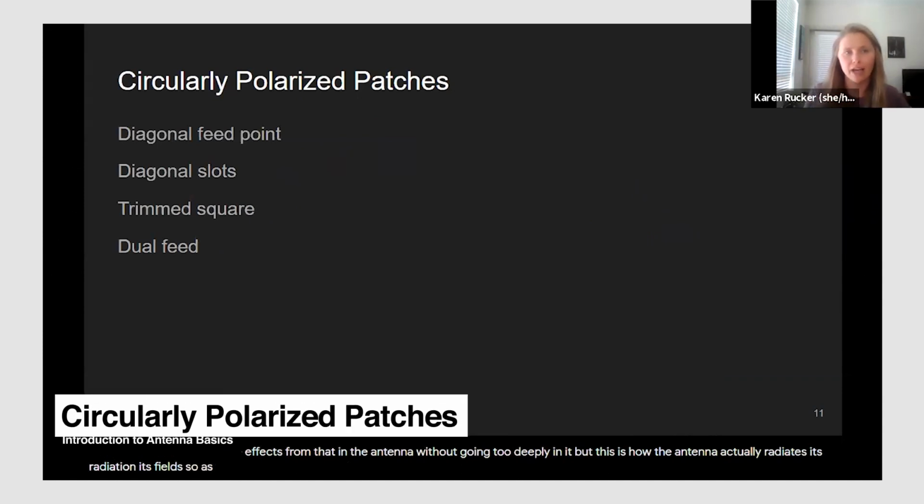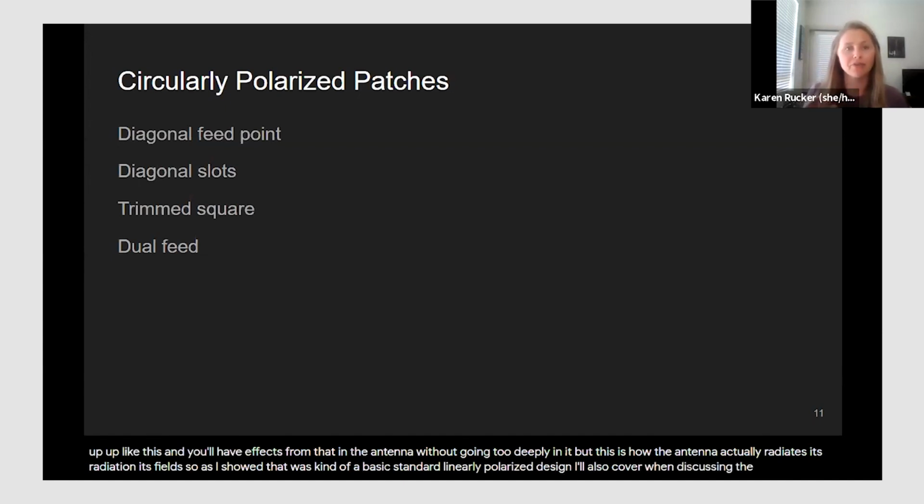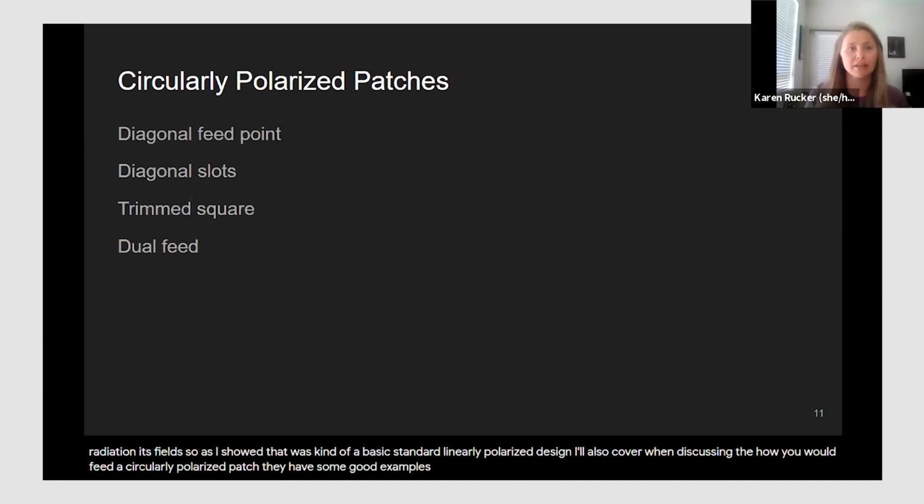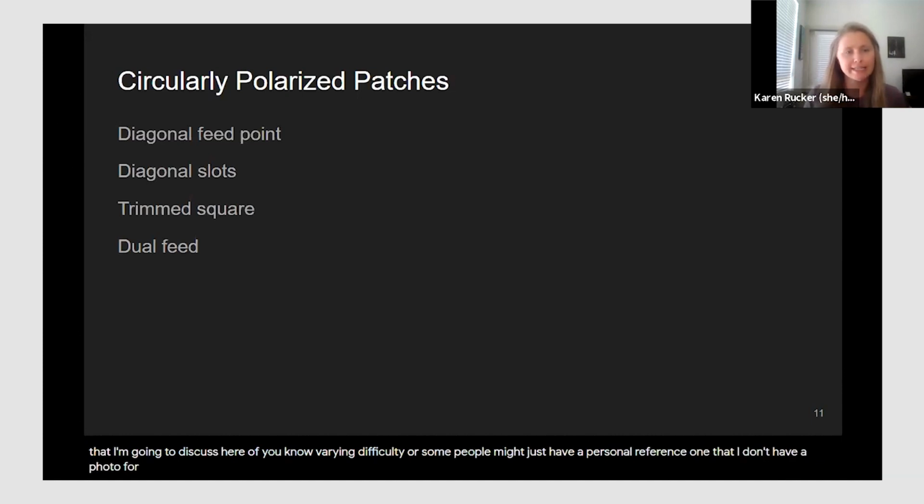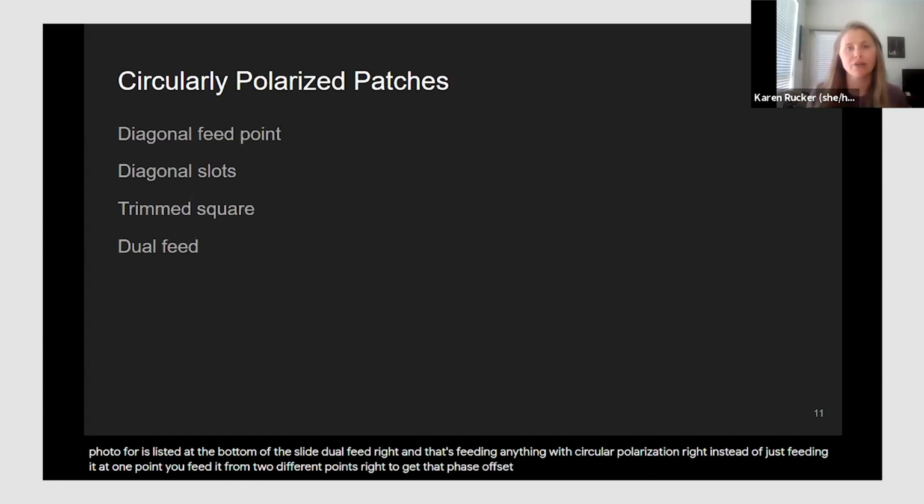So as I showed, that was a basic standard linearly polarized design. I'll also cover how you would feed a circularly polarized patch; they have some good examples that can also be applied to linear polarization. There are several methods that I'm going to discuss here of varying difficulty, or some people might just have a personal preference. One that I don't have a photo for is listed at the bottom of the slide: dual feed, right? And that's a really standard way of feeding anything with circular polarization. Instead of just feeding it at one point, you feed it from two different points, to get that phase offset so that you can have that circular polarization.